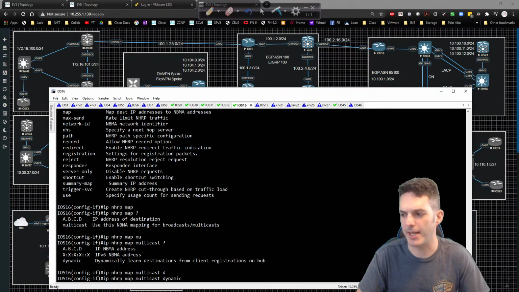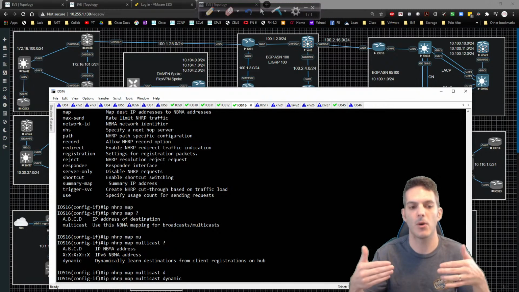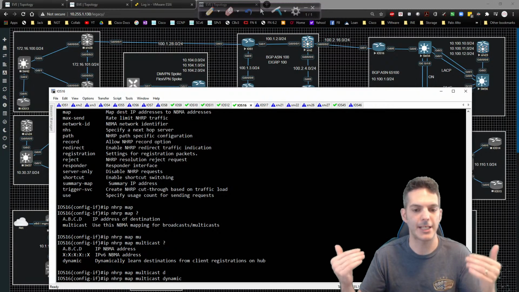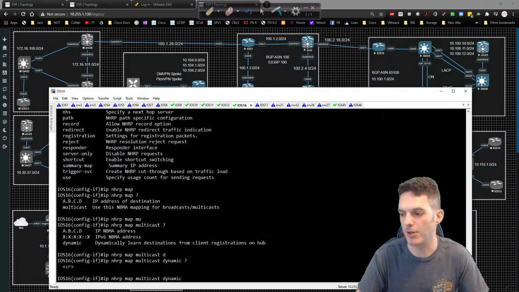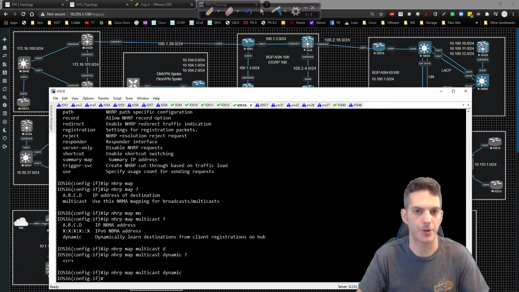So we're going to basically say dynamically learn destinations from client registrations on the hub. This is how the on-demand aspect that Dan just so eloquently put actually comes into play. So are there more commands after that? There really are not. So we have those put into play.